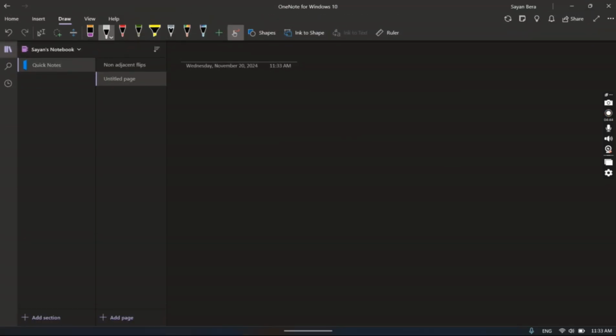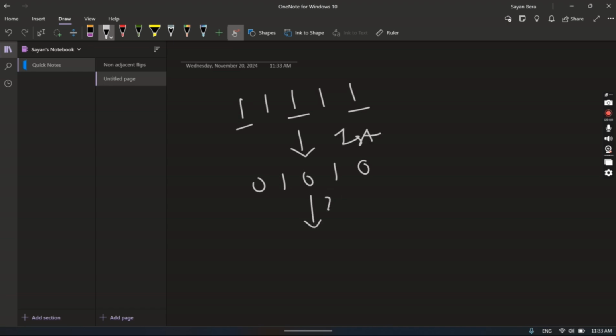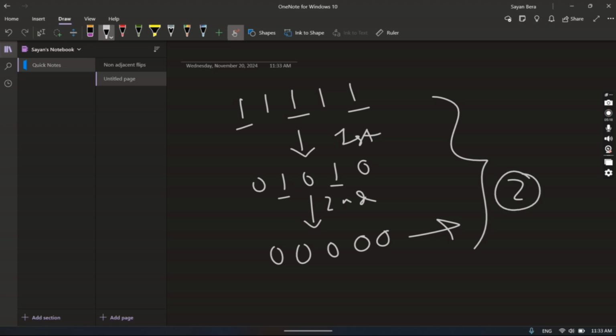You can see the third case as such: 1, 1, 1, 1, 1. So there are consecutive ones together. Let's see, we can change this, so the string becomes 0, 1, 0, 1, 0. This is the first operation, and for the second operation we can change this and this, so the string becomes 0, 0, 0, 0, 0. So we have performed a total of 2 operations.